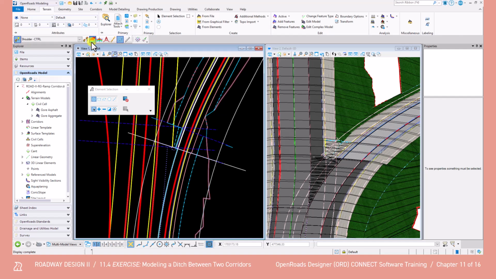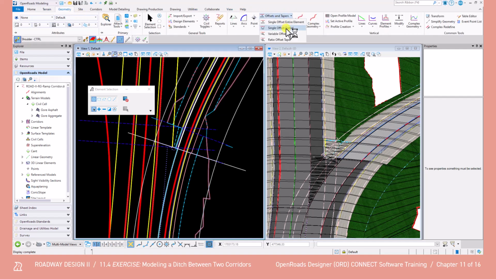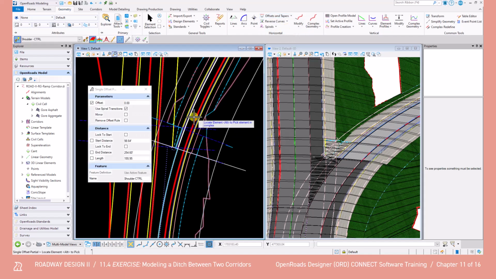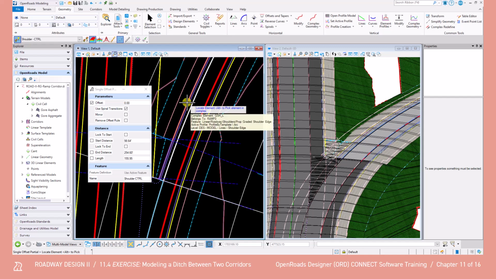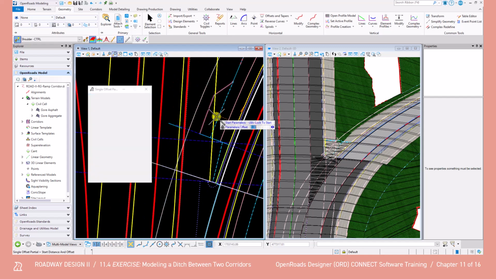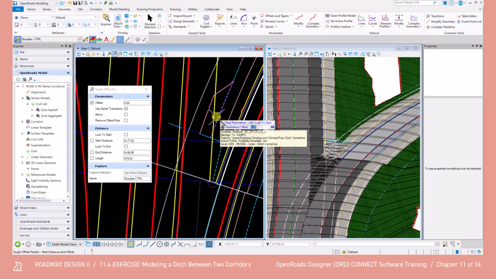And let's make sure that the create 3D automatically is still toggled on. Next, open the single offset partial tool under open nose modeling, geometry, horizontal, offsets, and taper, and select the GSHL for the ramp. Let's key in an offset of 0 feet and toggle on remove offset rule.